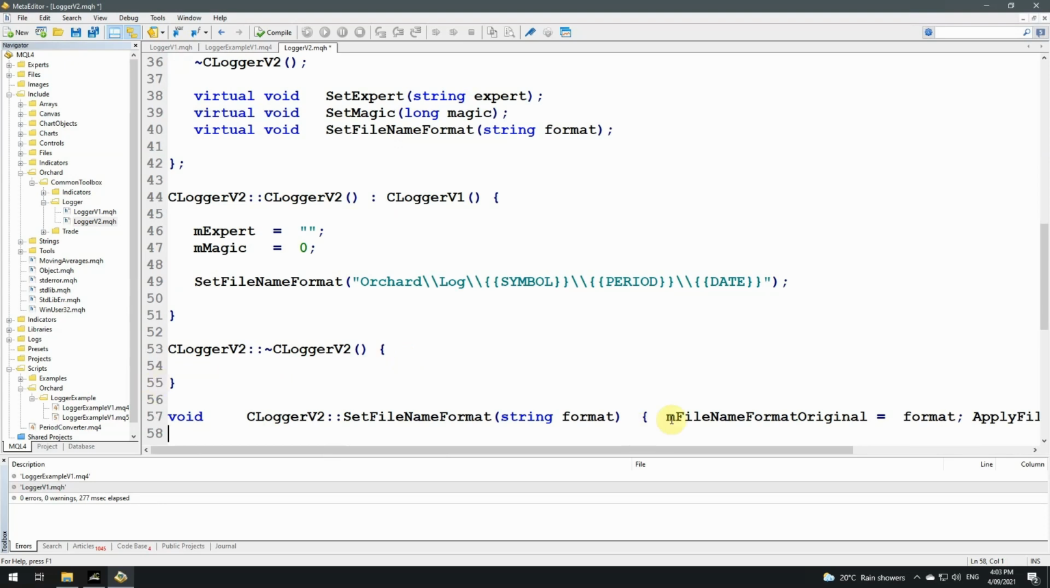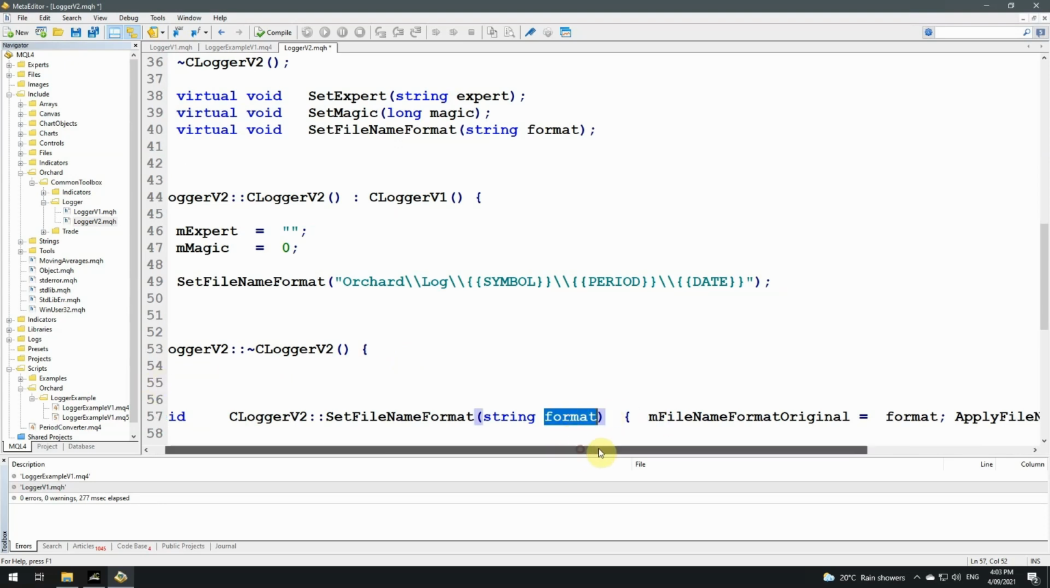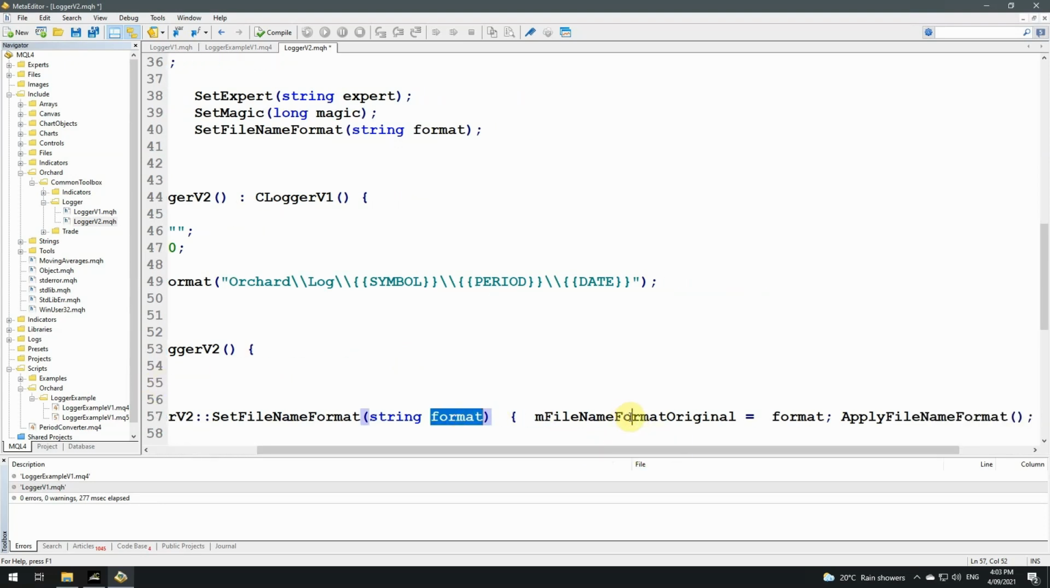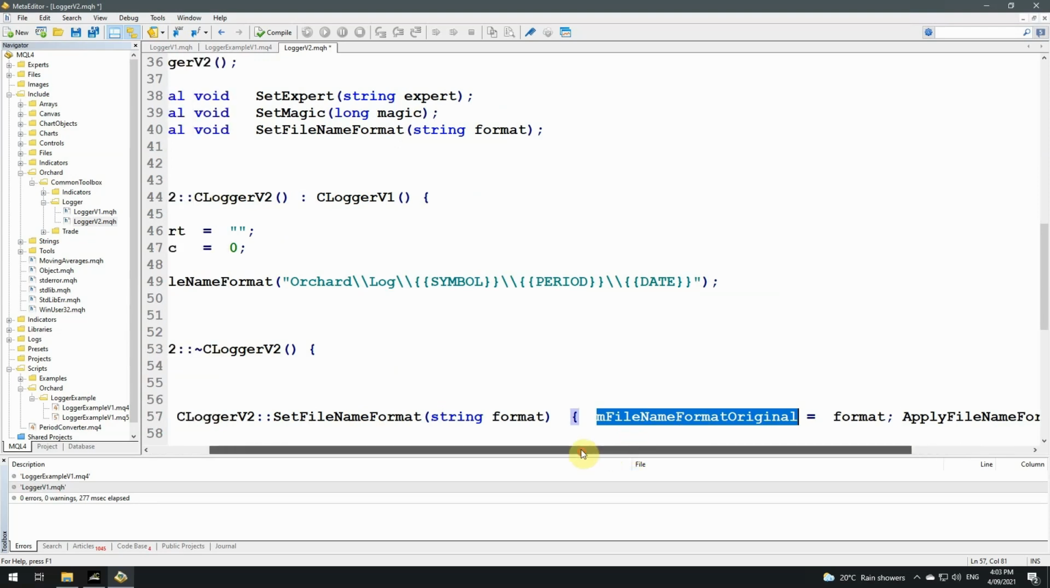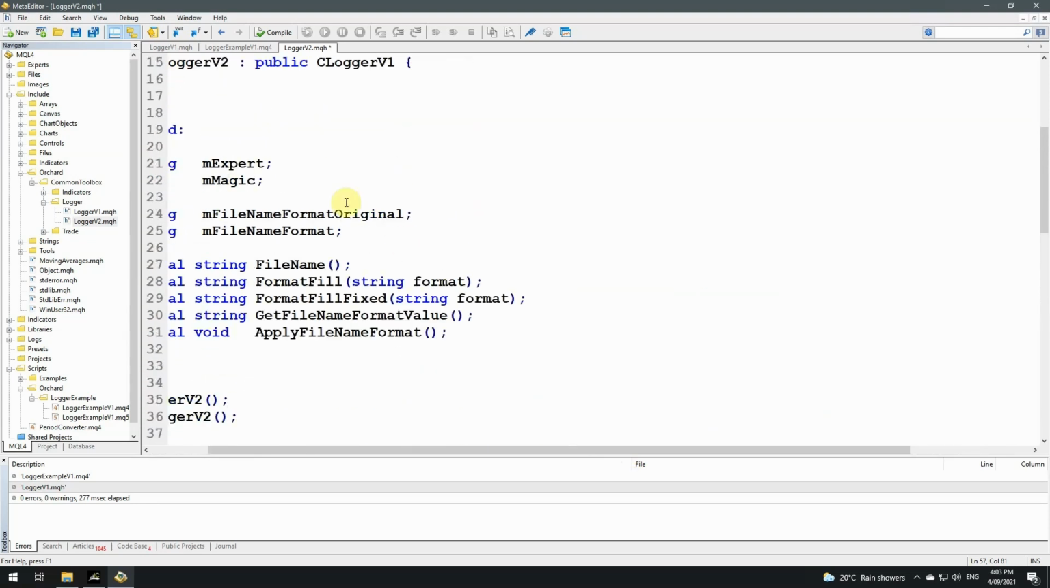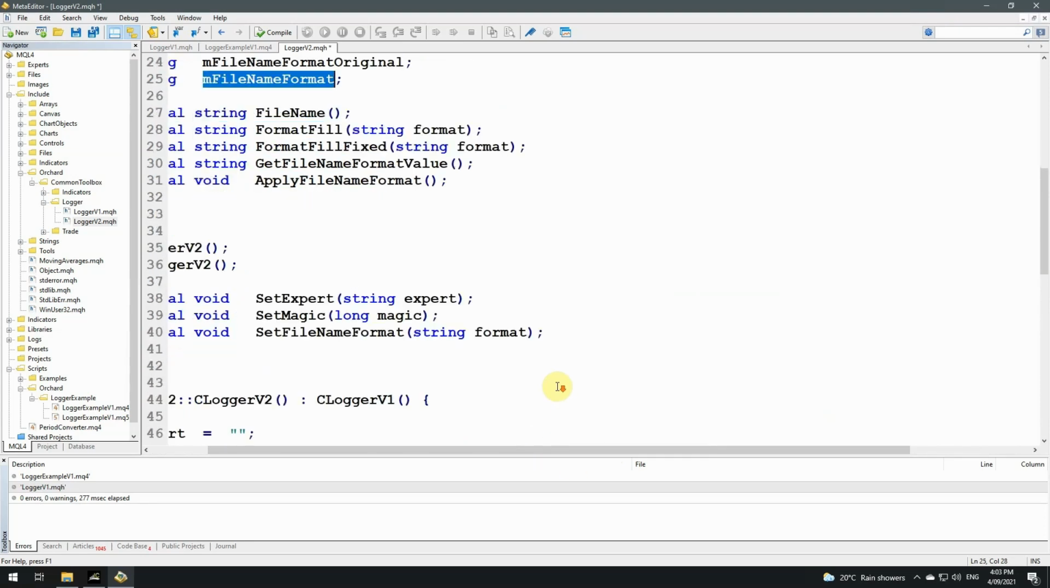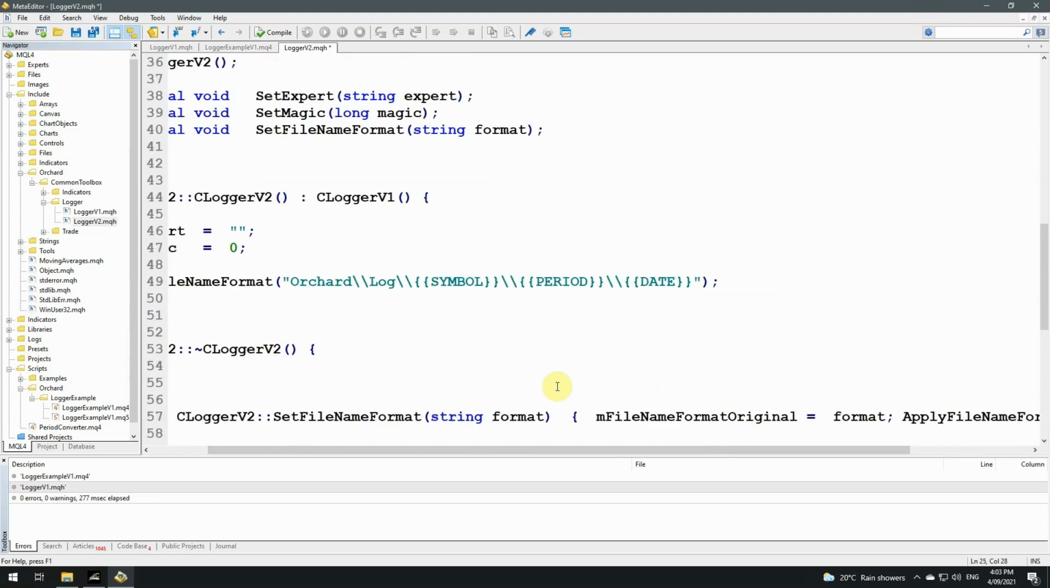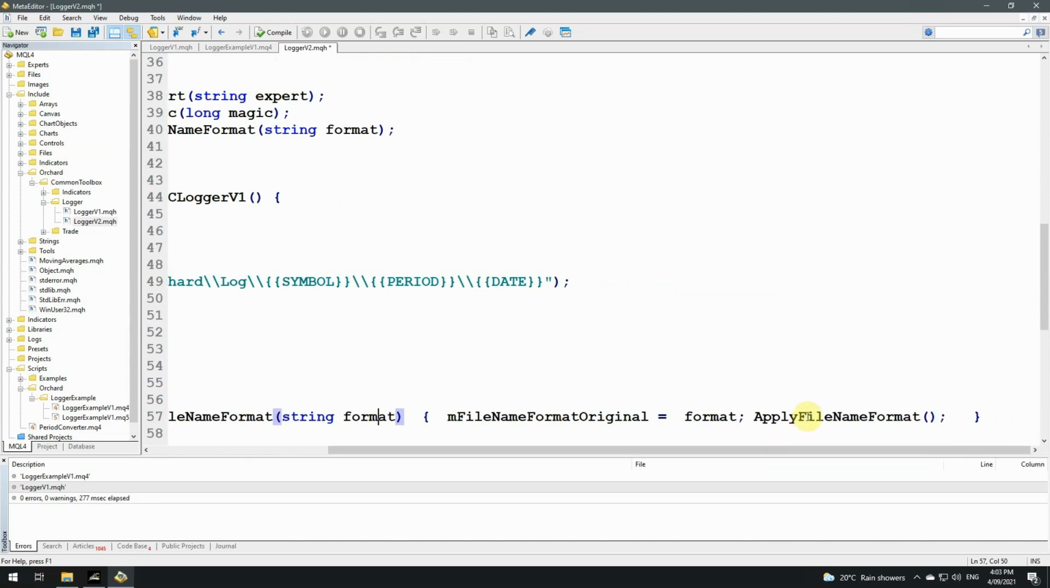So SetFileNameFormat takes a single string of type format. First thing I do is assign that to the original format. So I said here I have both file name format original and file name format which is pre-formatted. So file name format original is just the value that's passed into the argument here as format. And then I call that other function ApplyFileNameFormat, and we'll see that in a moment.